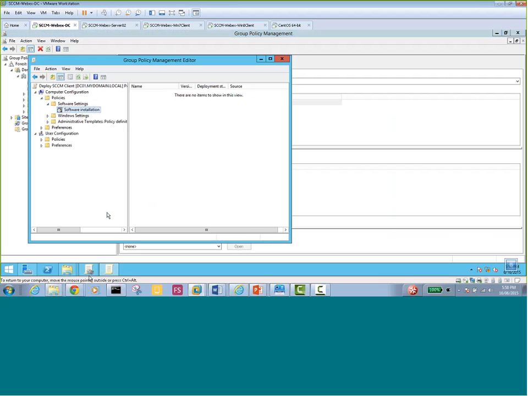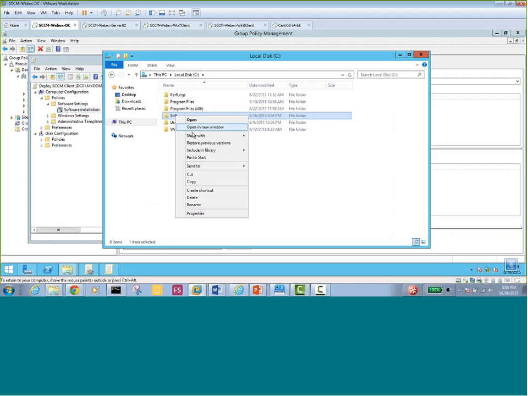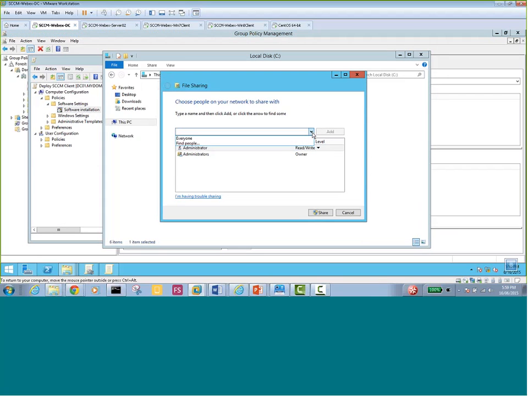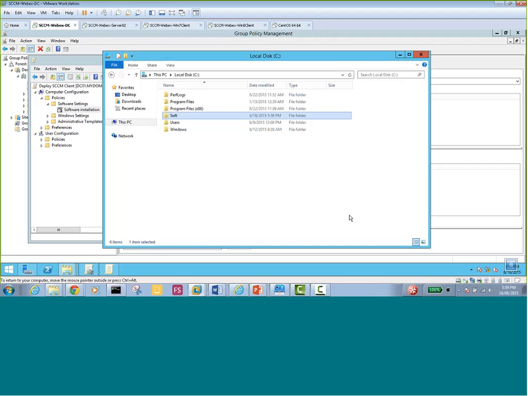For that, I need to simply share that soft folder, because it needs to be shared so that the file can be deployed to all the clients. In SCCM 2007, this was the preferred way to deploy the SCCM client, because the automatic installation of SCCM was a pain in previous systems as well. Everyone add, read, share, the simple shared folder permissions. So my shared folder path is DC01 / soft. Done. So it's shared now.